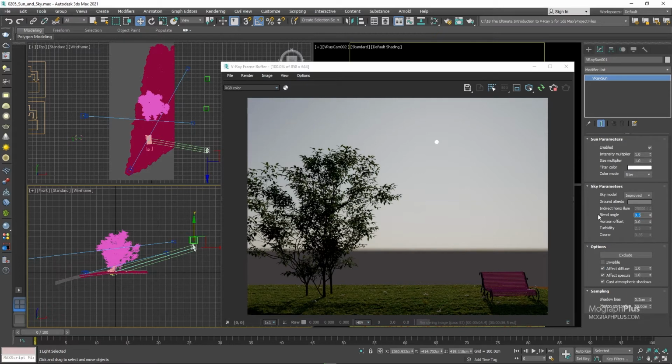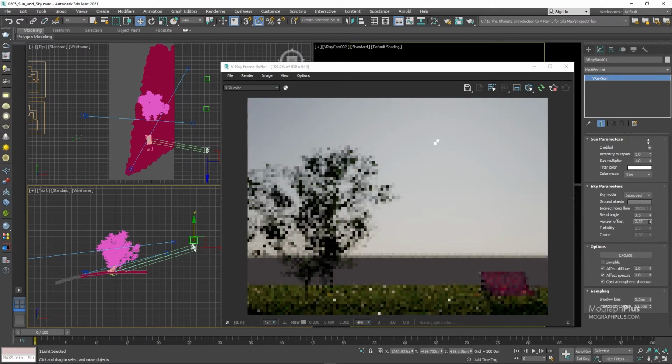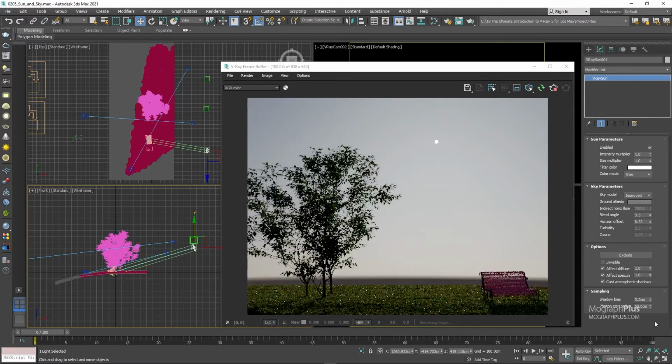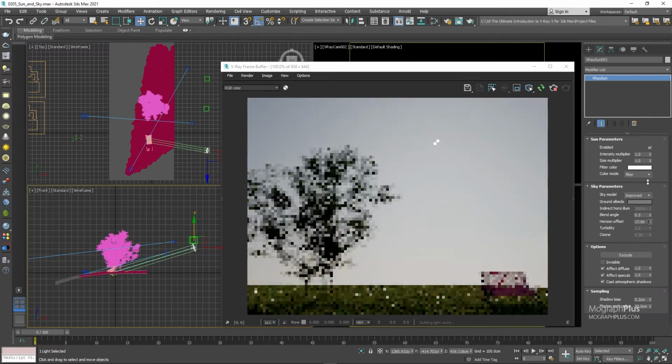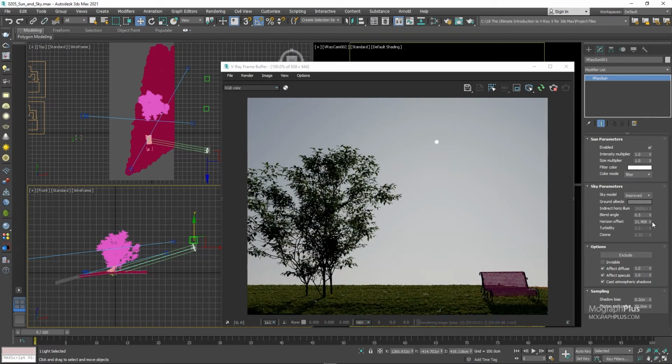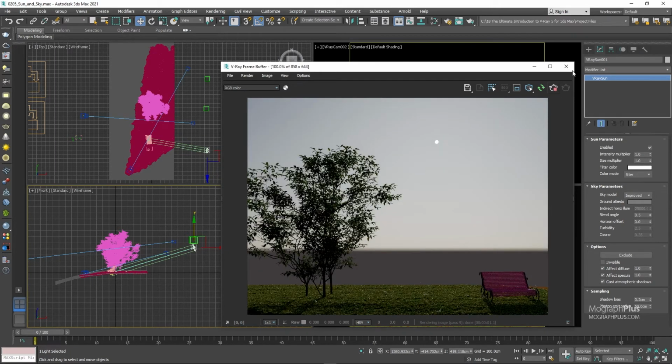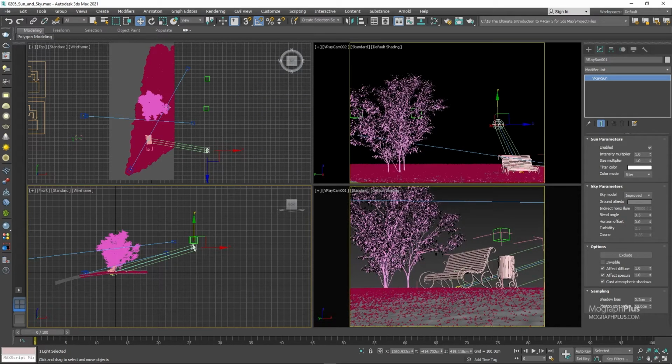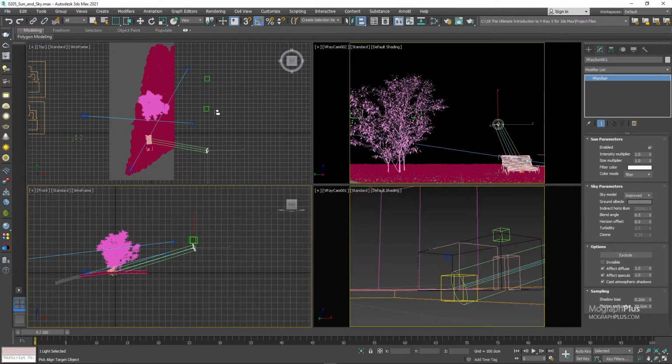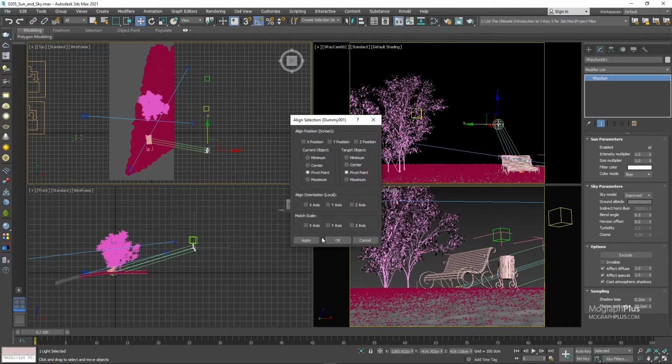And horizon offset lets you offset the horizon line in the sky. For now, let's set it back to 0. We can also stop the render. I'm going to align the sun with the helper object closer to the tree and get back to our first camera and make sure we are rendering from that camera and locking it as the view to render.